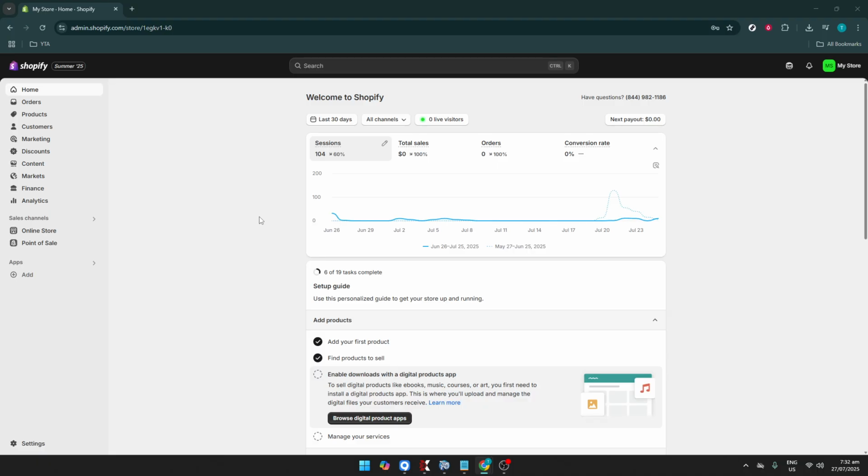First, you'll want to log into your Shopify account and navigate to your store's homepage. Once you're there, look for the option labeled Pages in the sidebar menu. Clicking here will take you to a new section where you can manage all of your store's pages. Now, let's add a new page. You'll find the Add Page button there, which you should click to start the creation process.